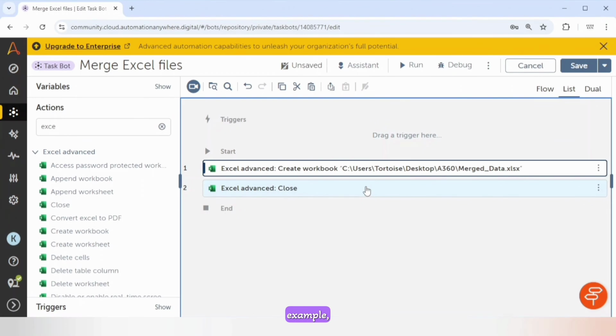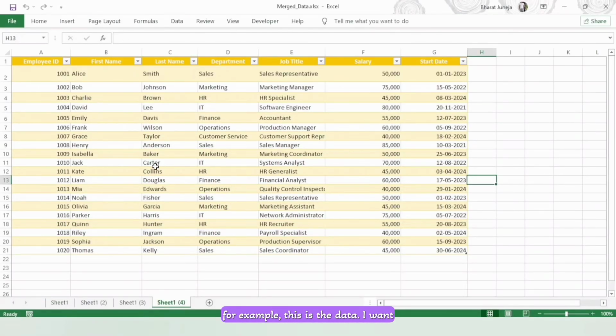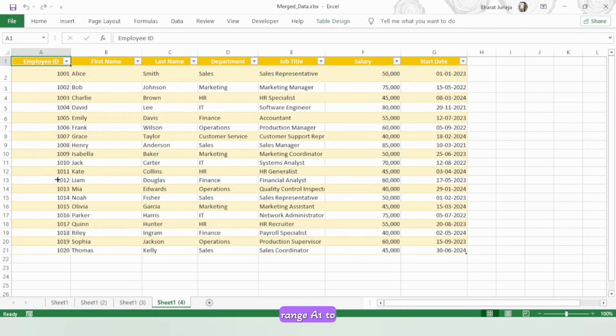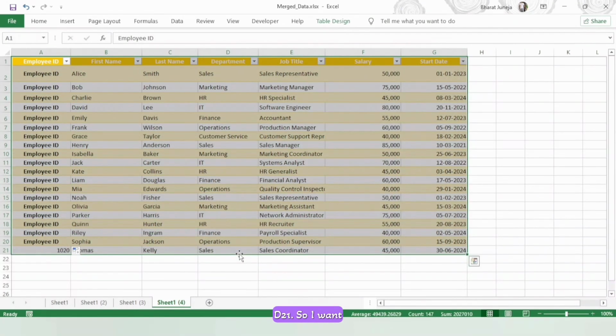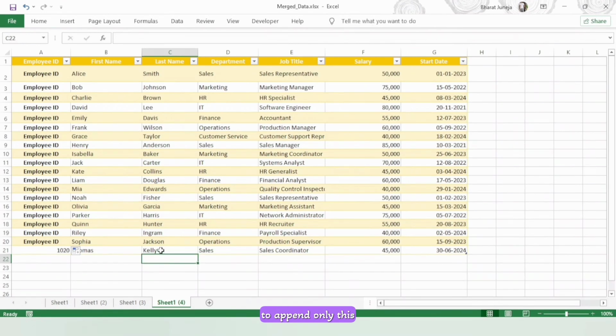For example, this is the data. I want to append only one column, meaning this range A1 to A20, or A1 to C20, D20, D21. So I want to append only this range.